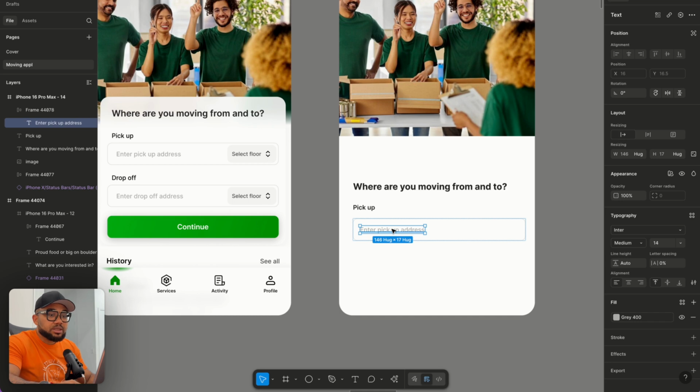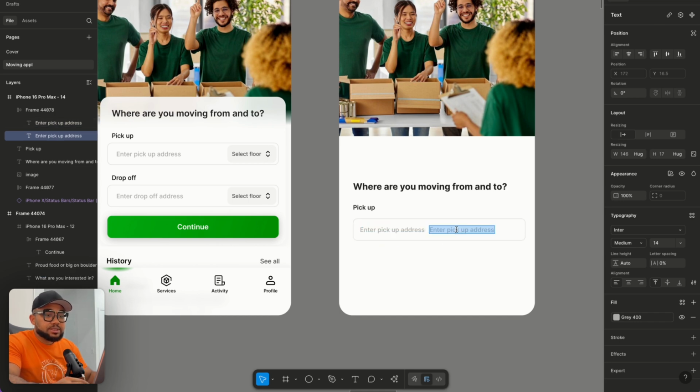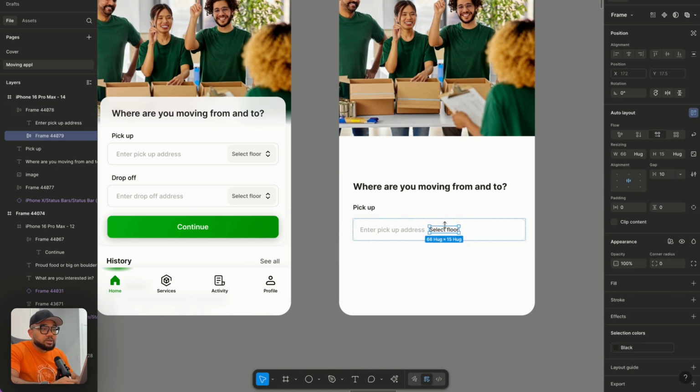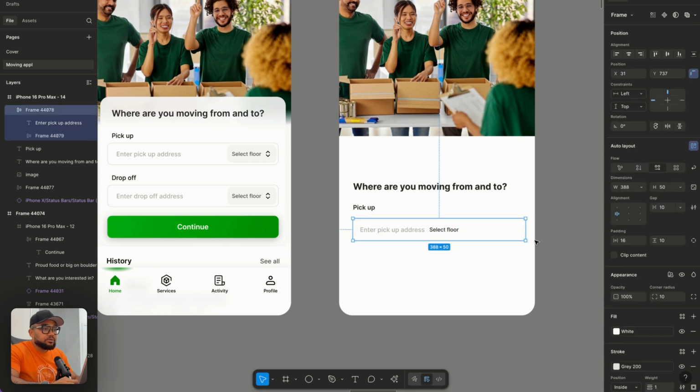So duplicate this and call this select floor. So I'm just going to change this to 12, and it's going to be full black color. Then add auto layout to it. Now I'm going to set this to fill. The height is going to be fill, not hug. Then for this, I'm going to just change this place to auto so it goes end to end.